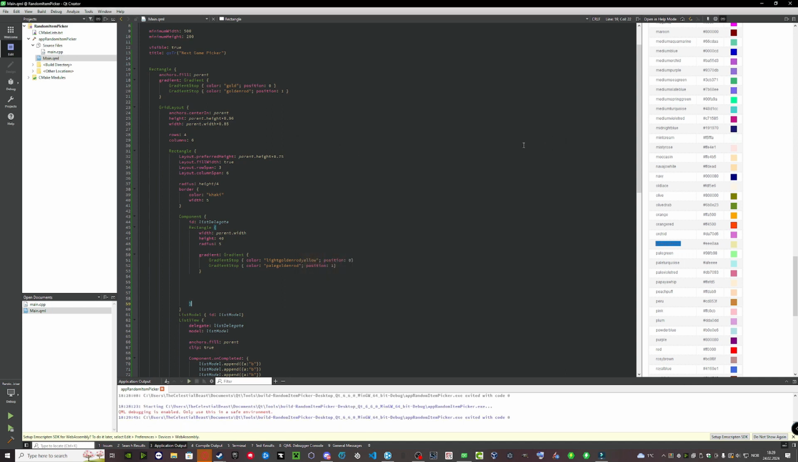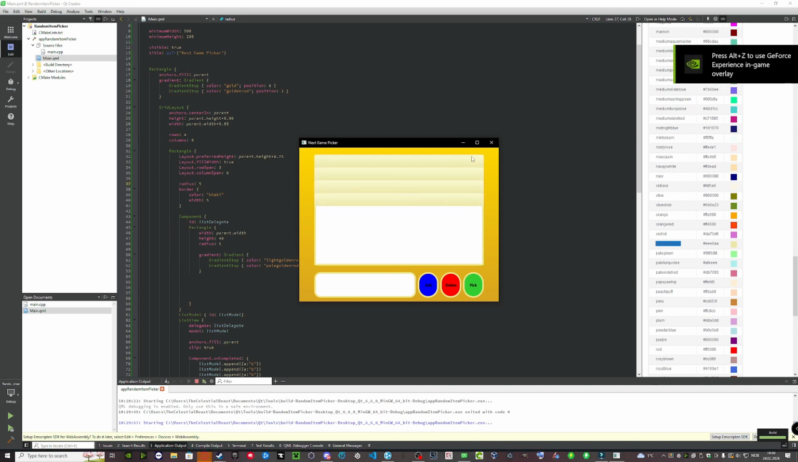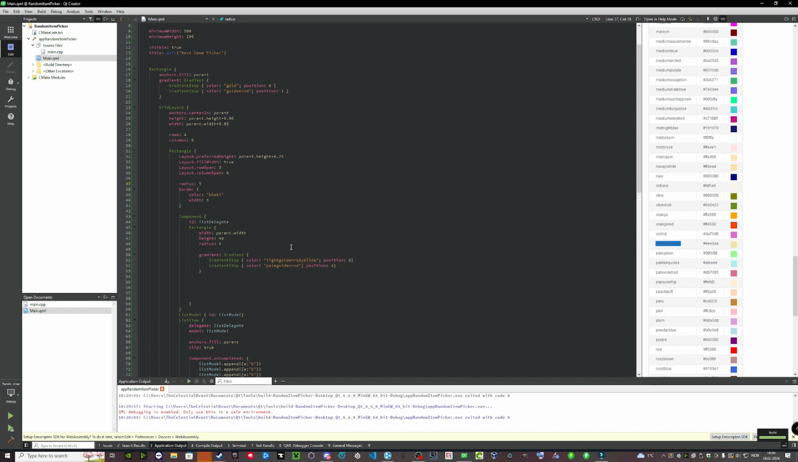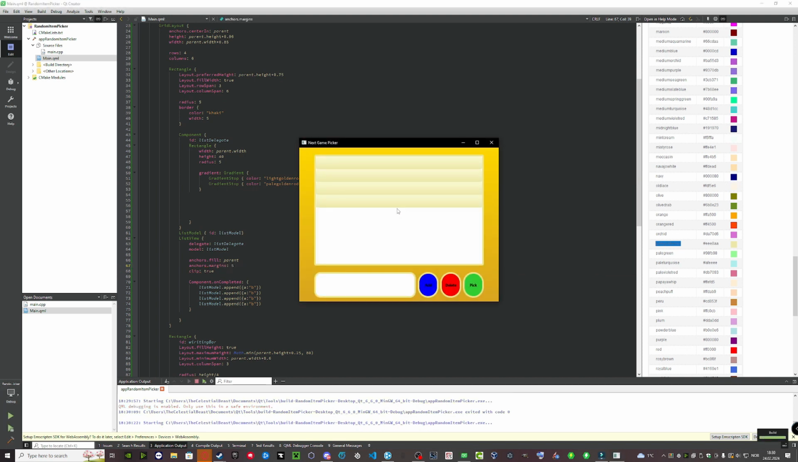I guess what we'll be doing instead is to say that that there has a radius of 5. So now it just kind of glides on the border. What we can do in addition to that is say that this here will have an anchors.margin of 5. So now it will just glide within this border.